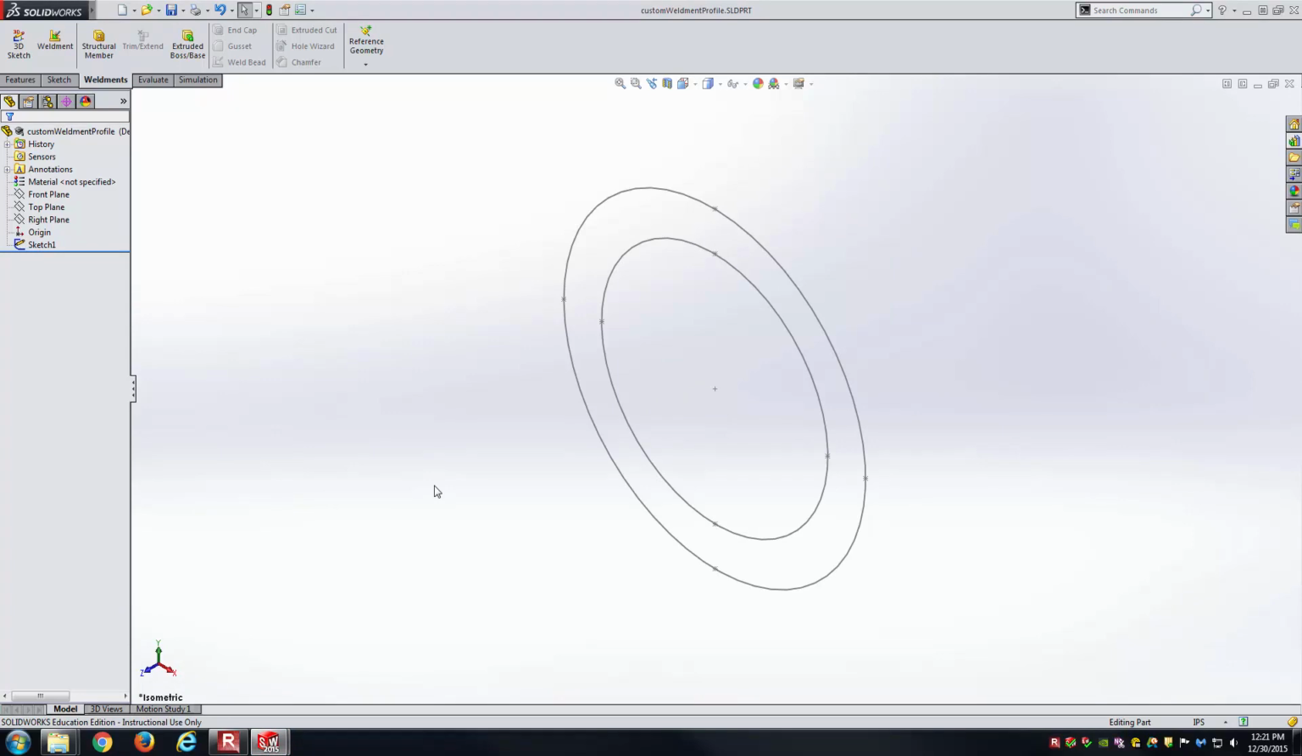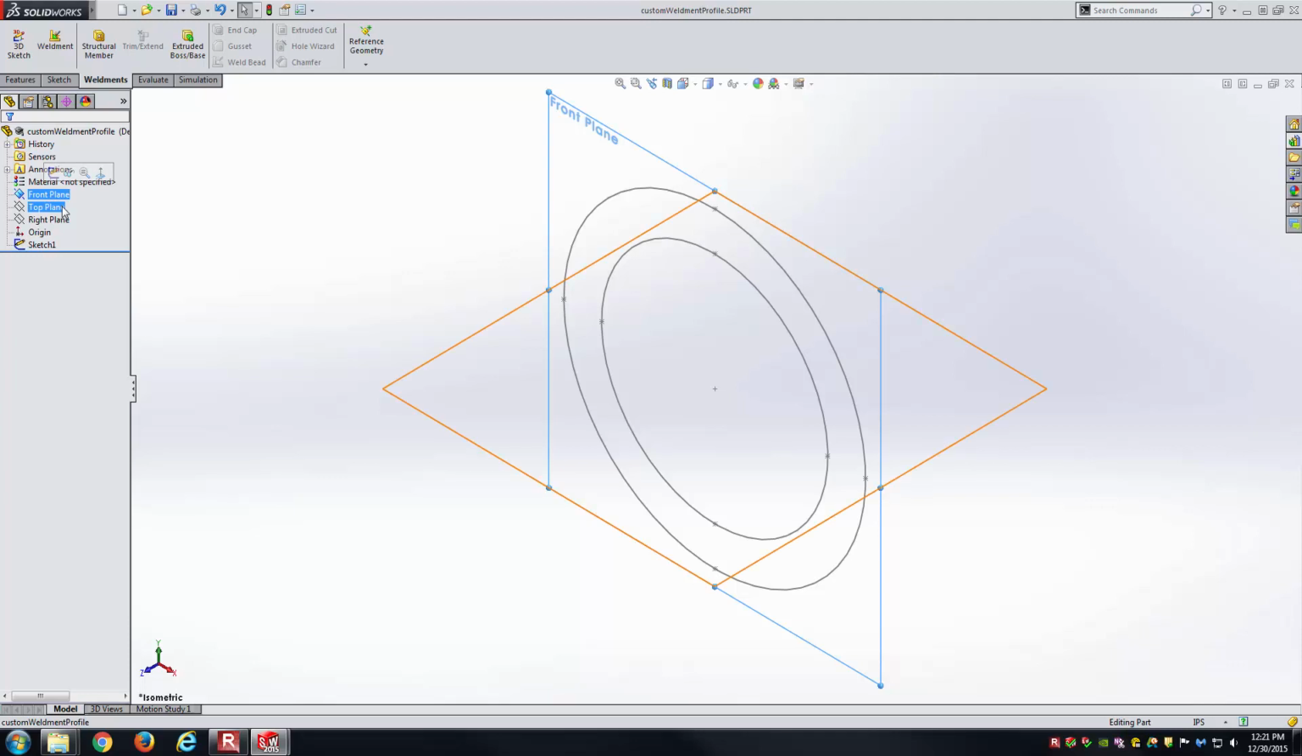How did we go about creating this? Well, you can see it's just a two-dimensional sketch. I'm sketching it on the front plane. Now, I don't believe it's a strict rule that you have to do this on the front plane, but all the ones I've ever done have been on the front plane and they've all worked, so I'm not going to go away from that.